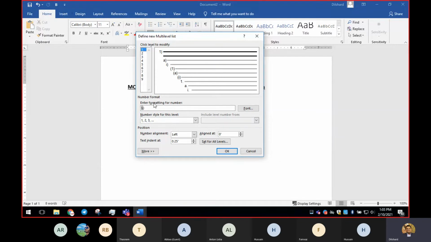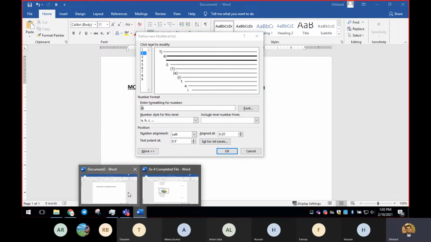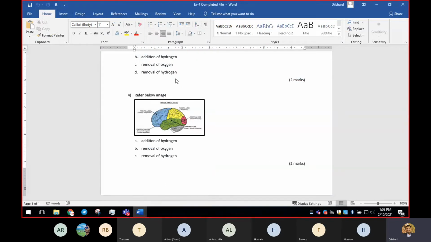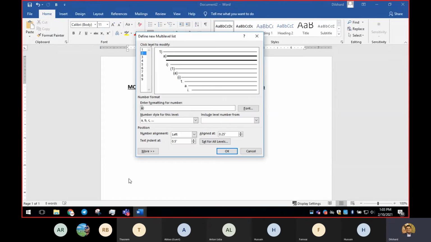For level 1 we need number 1 and bracket, as we expected, that is there as it is. For level 2 we need ABCD, but after A we're not expecting any brackets, we're going to have one dot. So I'll go back and remove this bracket. I'm going to have this dot.